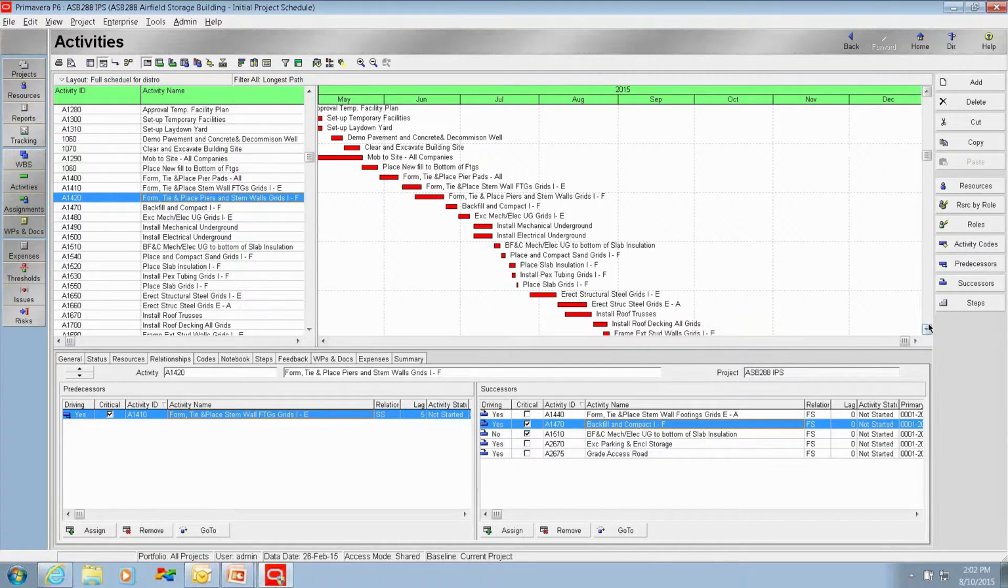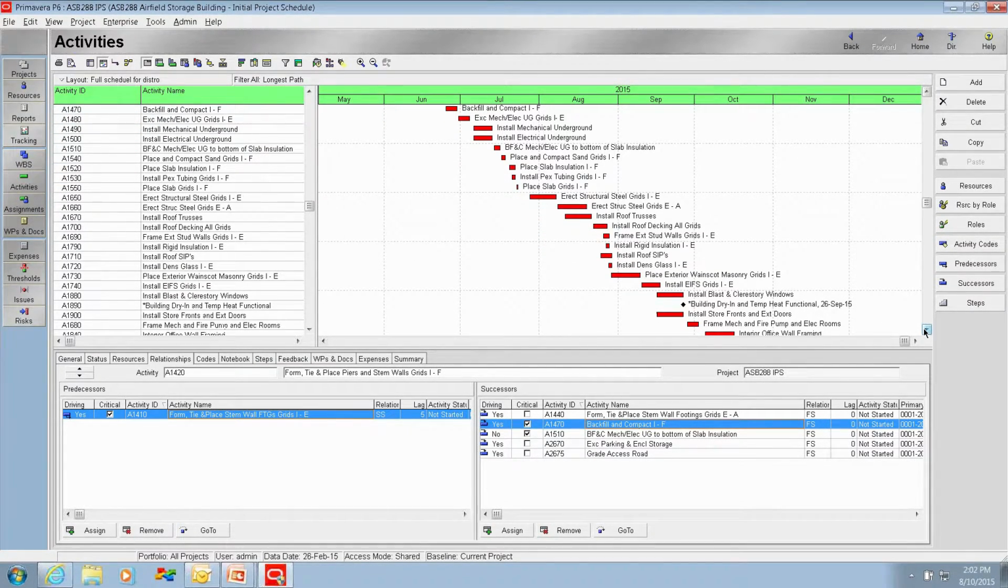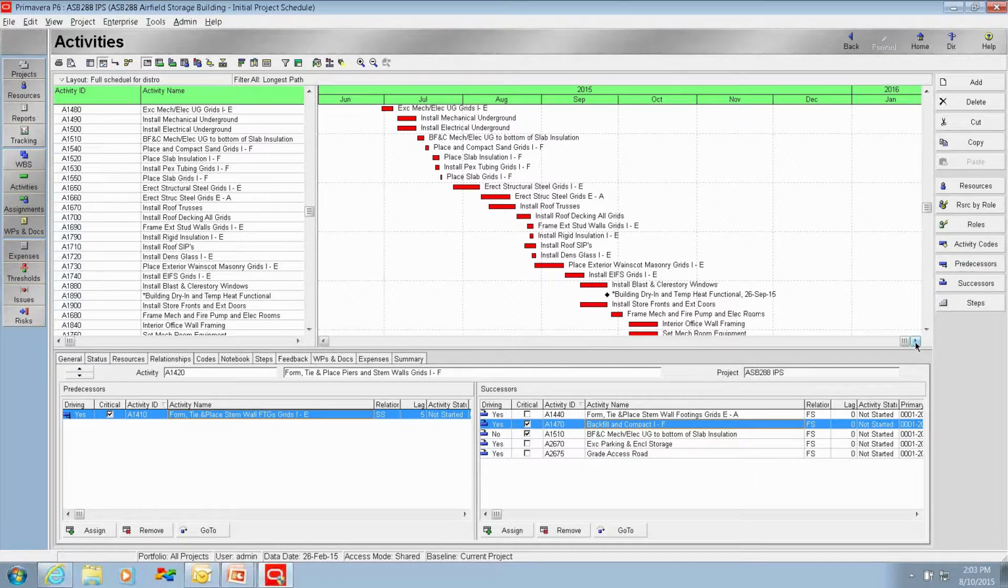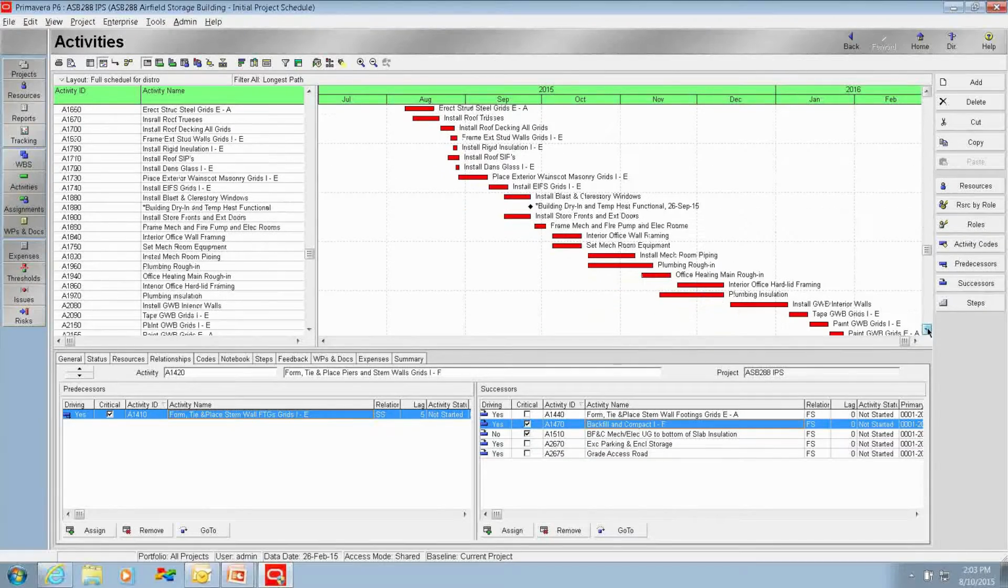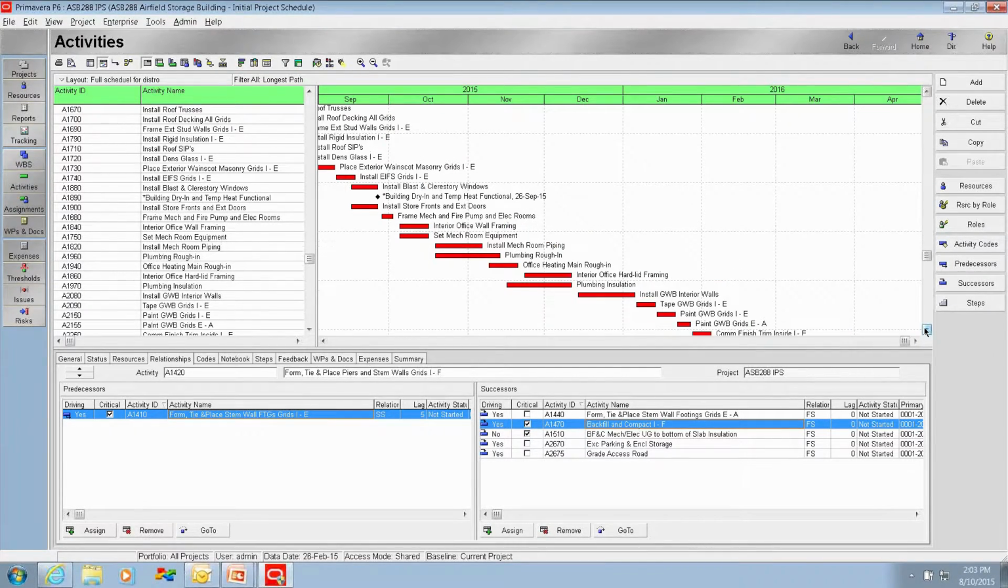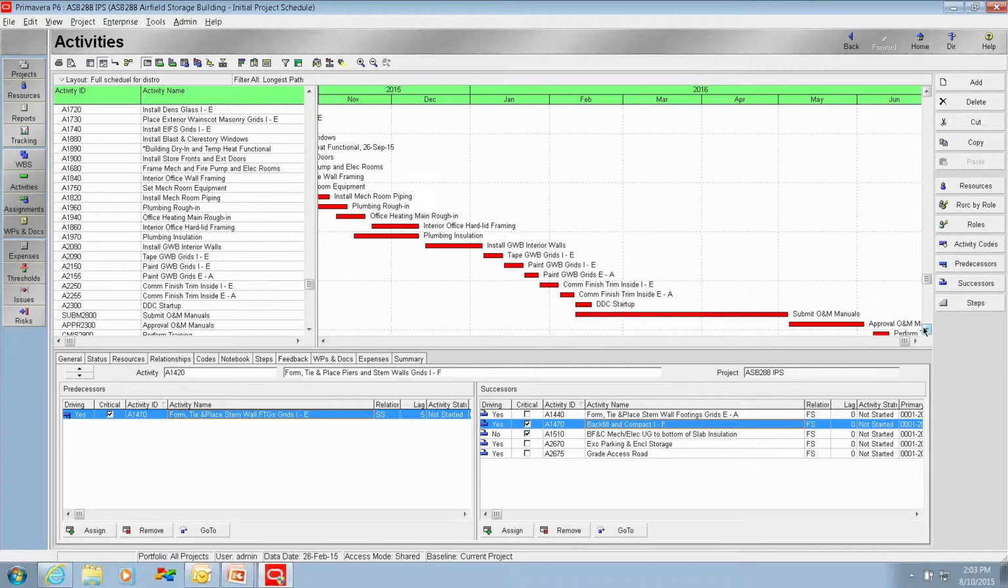The critical path runs through the foundation, through the steel, through the walls, into your mechanical systems and interior. And so forth.